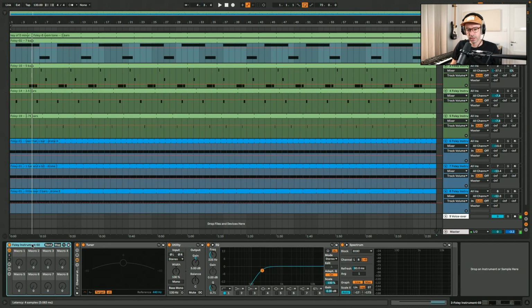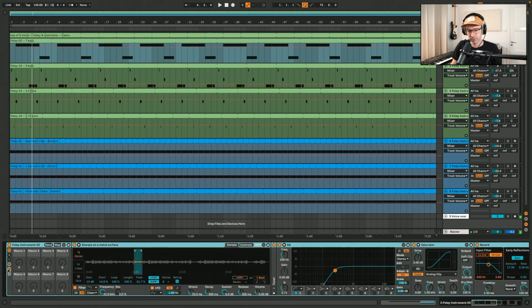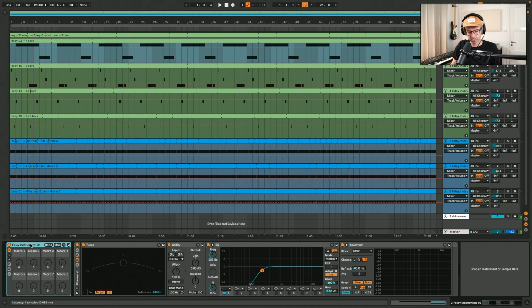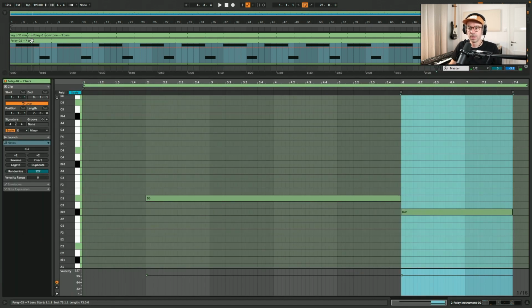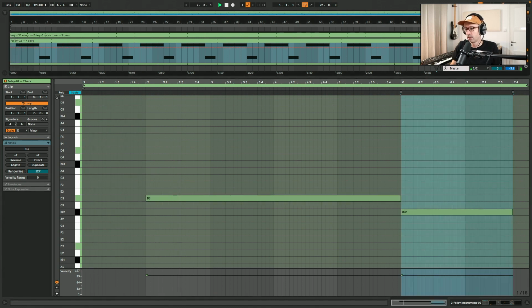This one is another instrument that I made myself, and I made this from a Sharpie on a metal surface, so scraping that and then recording it. So it's a very textural, noisy sound. And what I play is a D and then an A, B flat. But this is just layer 2.